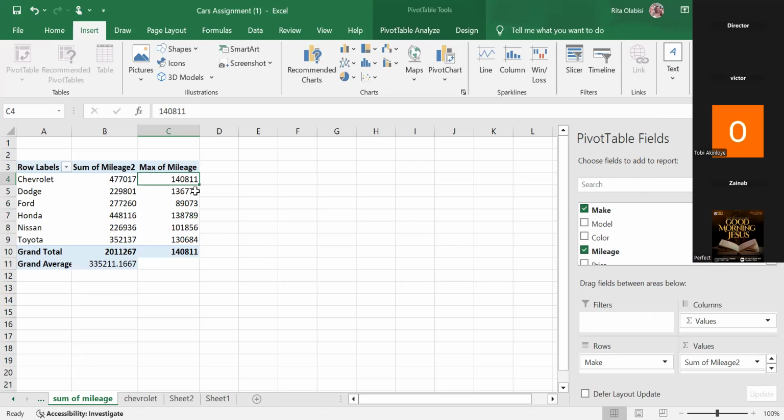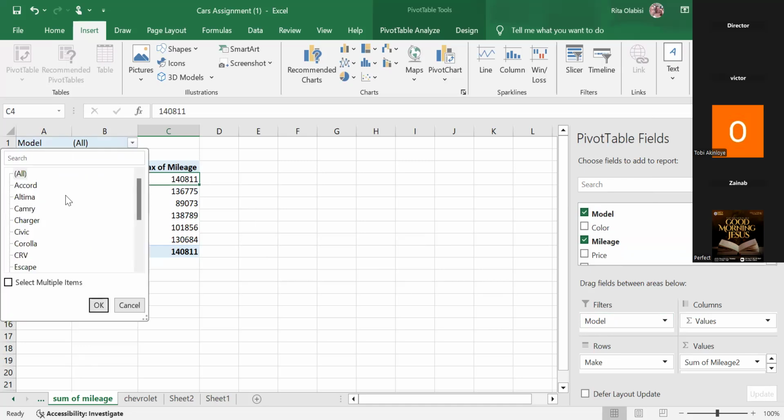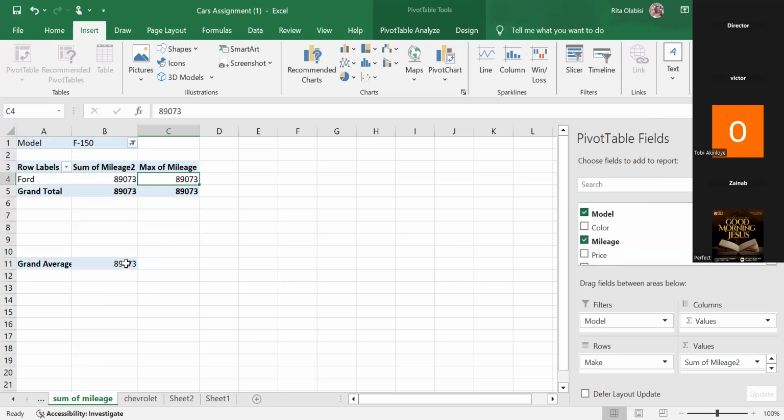Now, if you then pick on filter and use models, drag your model into filter. Yes. Then you can open the drop down arrow. And let's see the difference. So we could pick any of these and see what the mileage is. But remember that because they are models, they will only show for a particular brand. They can't show across.